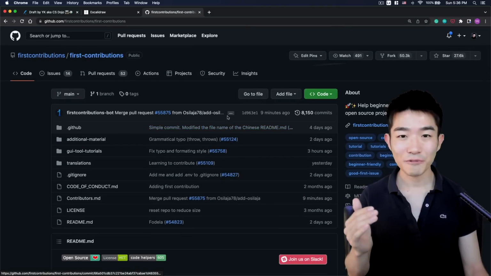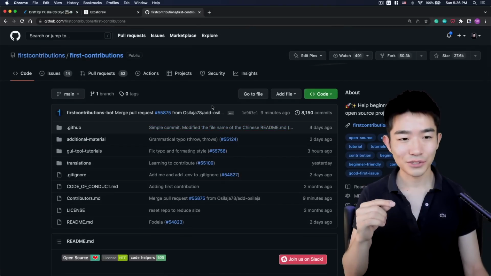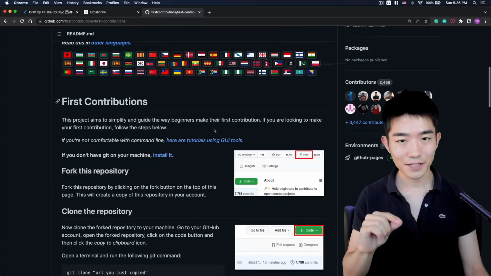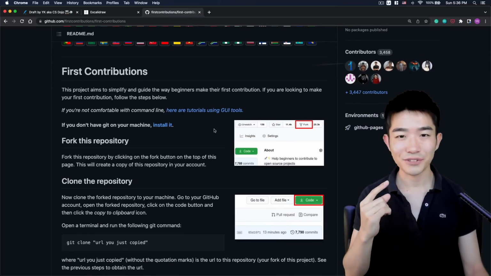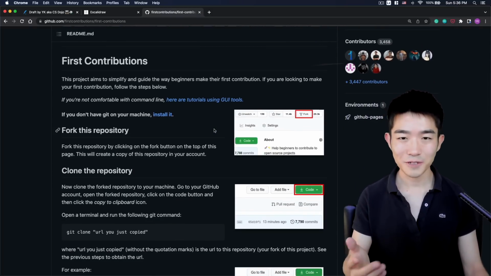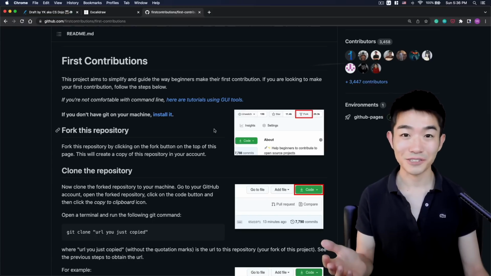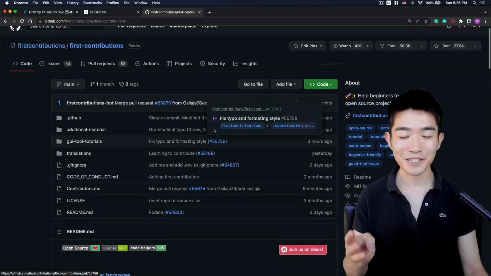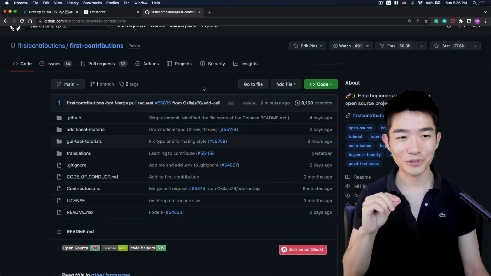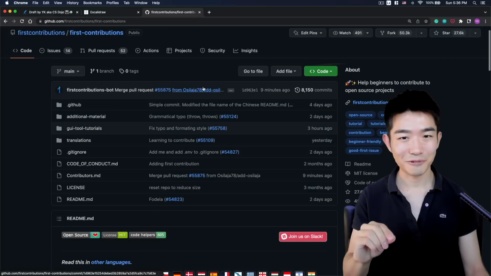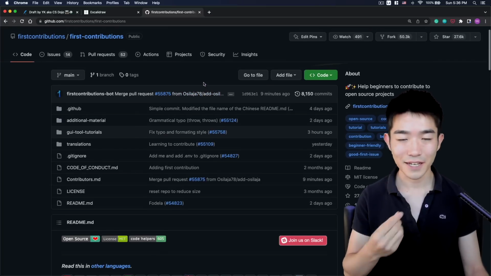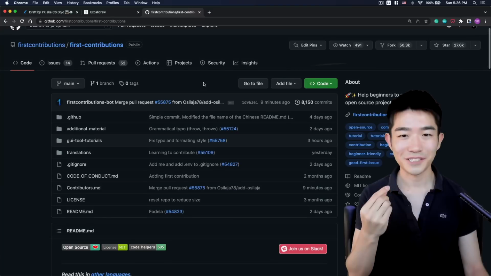There are a few different ways to do what's specified in this README document. One is through the terminal, if you're familiar with the terminal. The second way is through GitHub Desktop. That's also a great way to do that. And the third way, which I'm going to show in a second, is through GitHub's website, which is, in my opinion, the simplest and easiest way. So let me just show you how to do that.